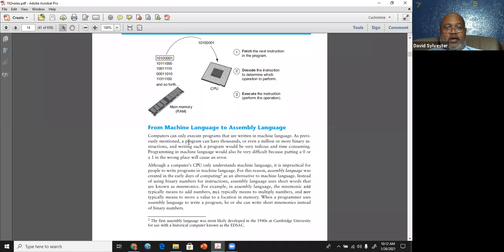All right. As previously mentioned, a program can have thousands or even millions or more binary instructions, and writing such a program would be very tedious and time consuming. Programming in machine language would also be very difficult because putting zeros and ones in the wrong place can cause an error.